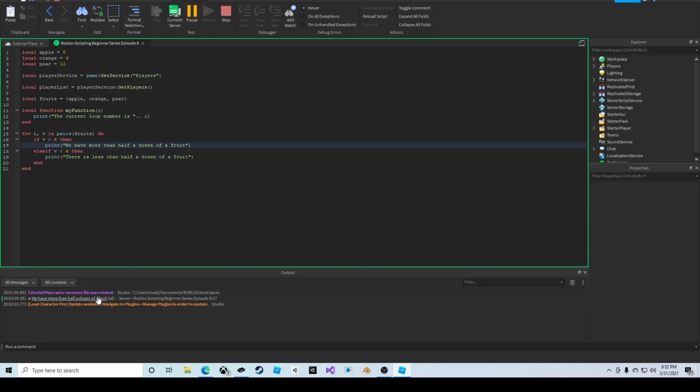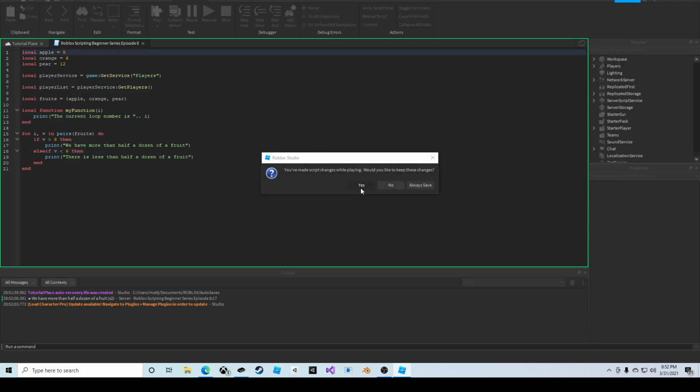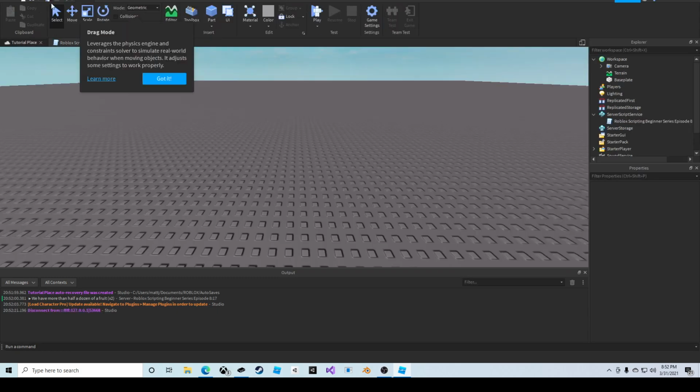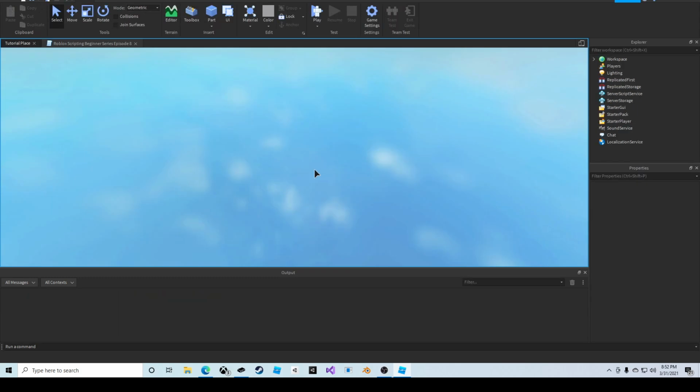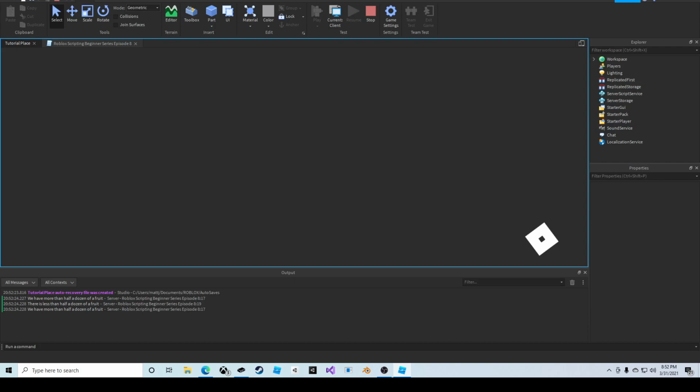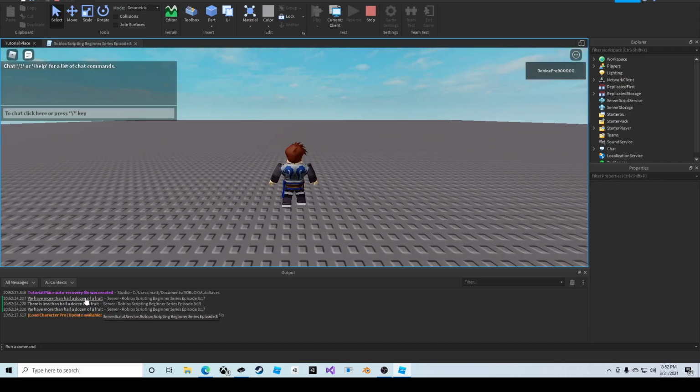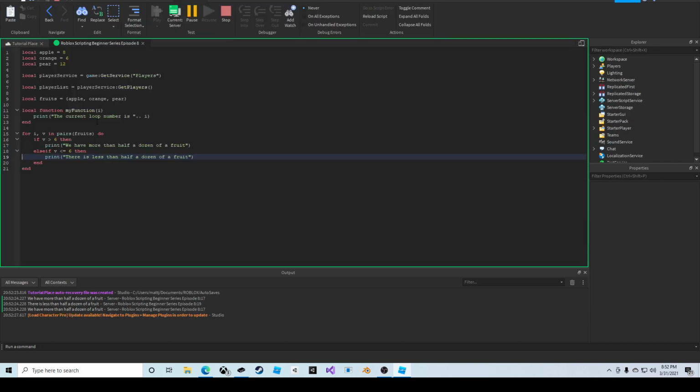And I believe that the reason we didn't get this printed, there's less than half a dozen of fruit, is because we forgot to set it to less than or equal to. So that way we're checking to make sure if it's less than or equal to 6. Otherwise, that 6 will not be accounted for.